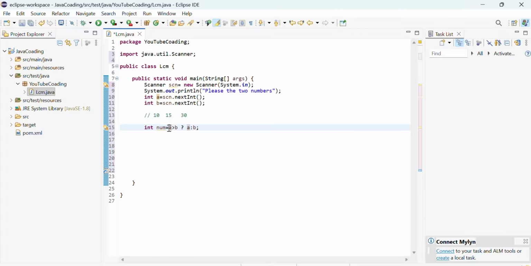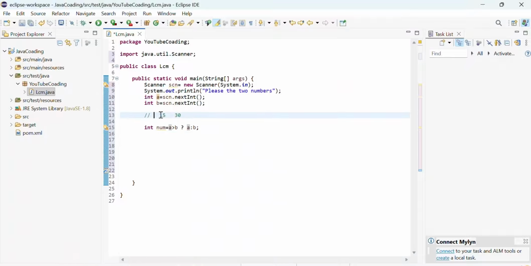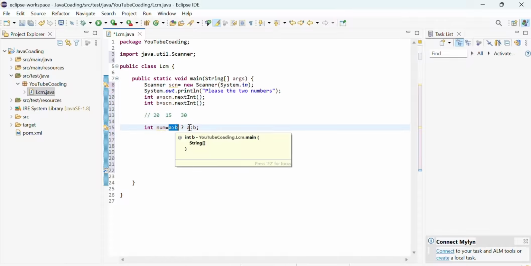So the condition I have written is A is greater than B. If A is greater than B, then you select the A value. Here in our case, A is not greater than B, so it is false. Suppose I had entered 20 for A, then the condition passes and it selects the true value. A means num equal to 20 in such a case.